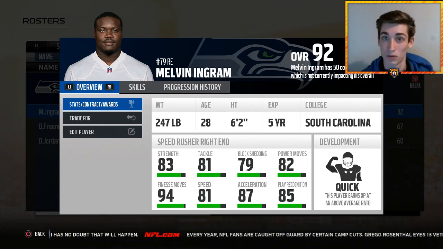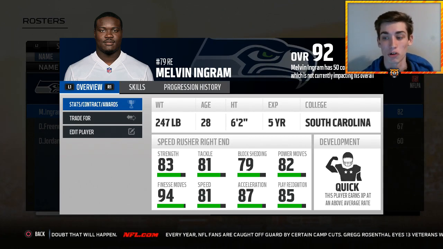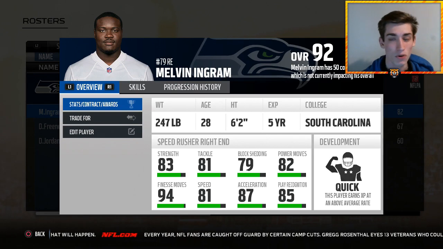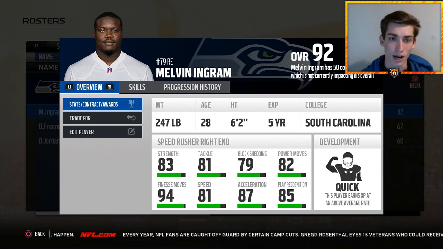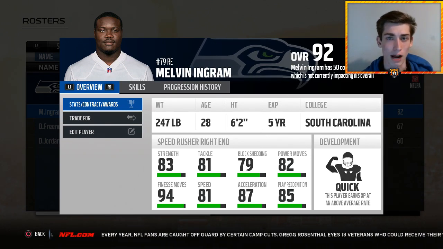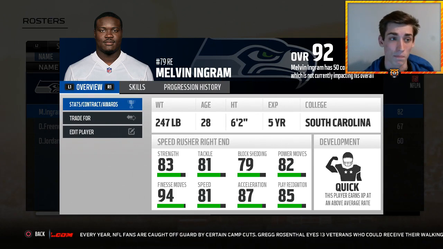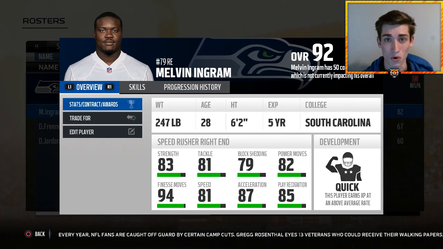No, that's where he was taken already by the Chargers. He falls all the way to 15. And you could argue that he could go above Olivier Vernon. I just took scheme fit into account. I think he probably fits better. Melvin Ingram with the Seahawks would be so disgusting with their defense already in place.